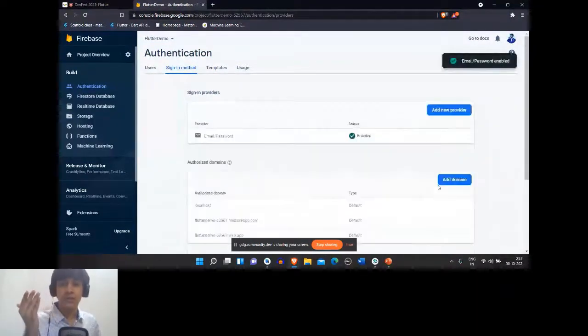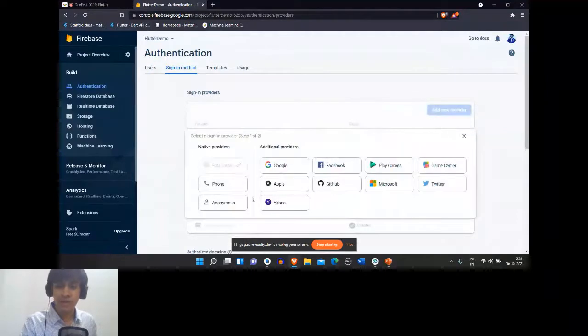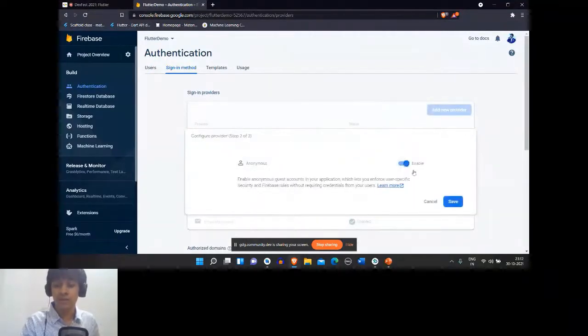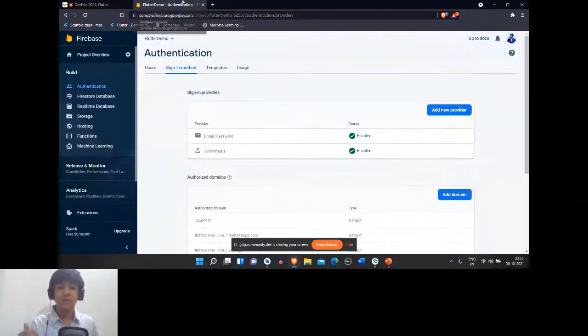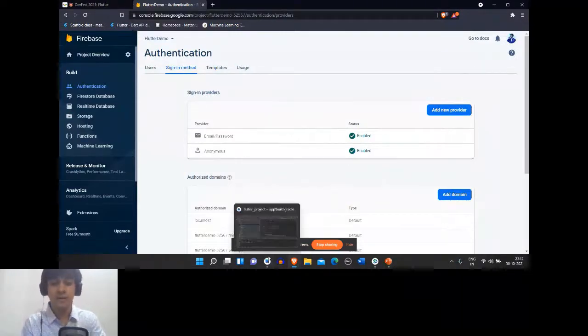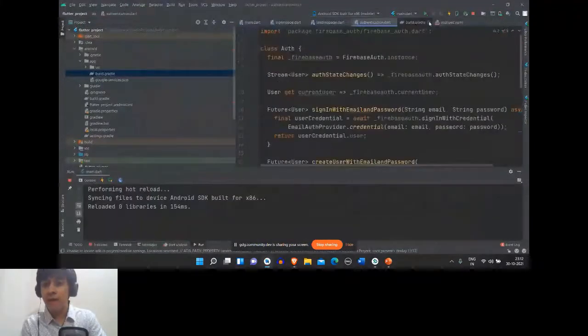So for your app, now email and password authentication has just been enabled, and we can add a new provider here. And I also want anonymous sign in. So I can save that, and boom, we have email and password and anonymous sign in authentication services associated with our app now.